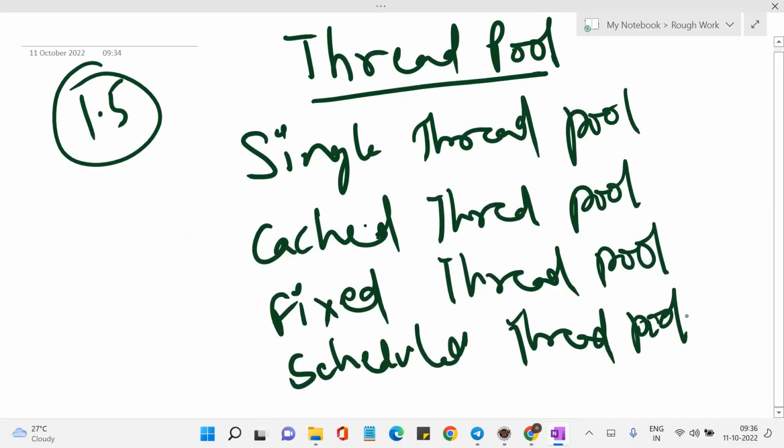Okay, so there are 4 types of thread pools. Those names are single thread pool, cached thread pool, fixed thread pool, and scheduled thread pool.